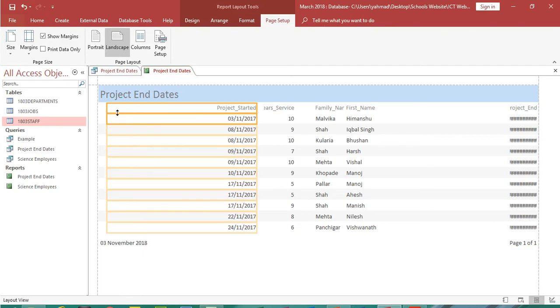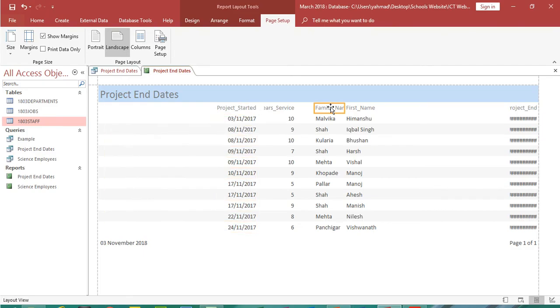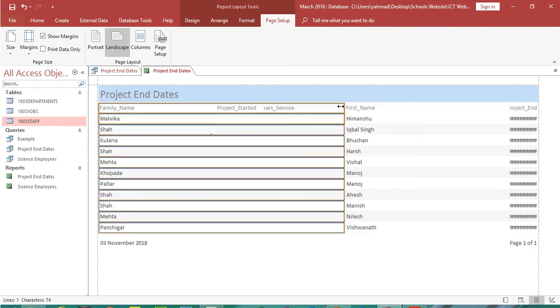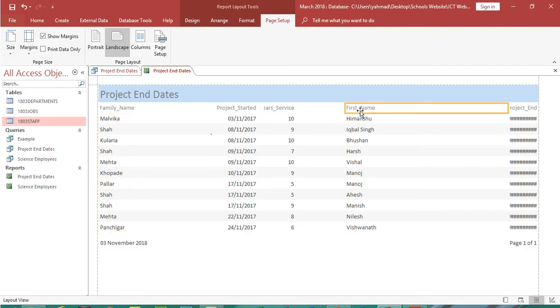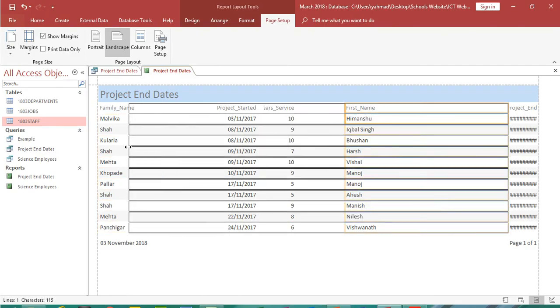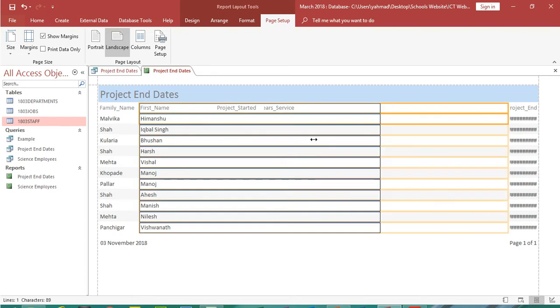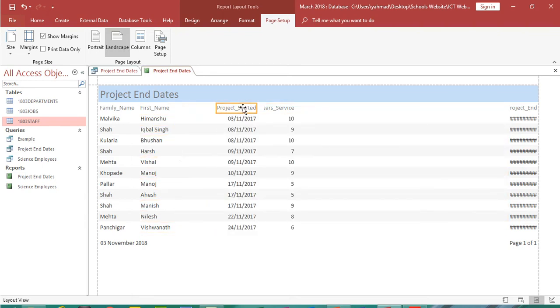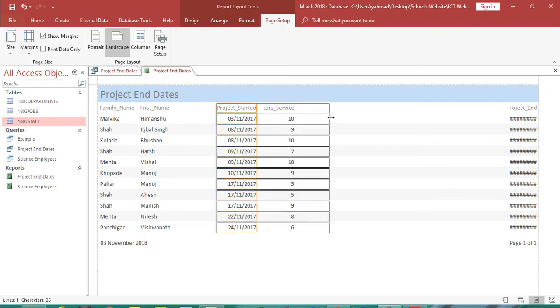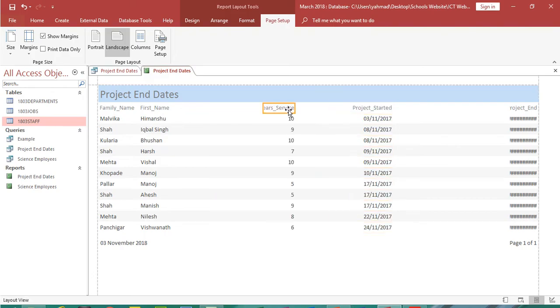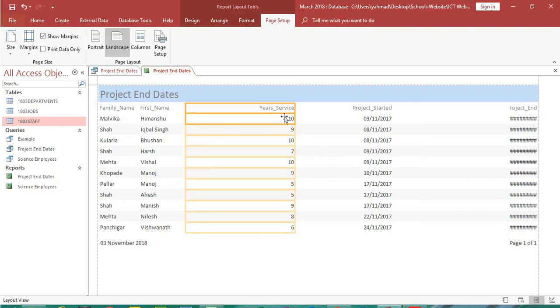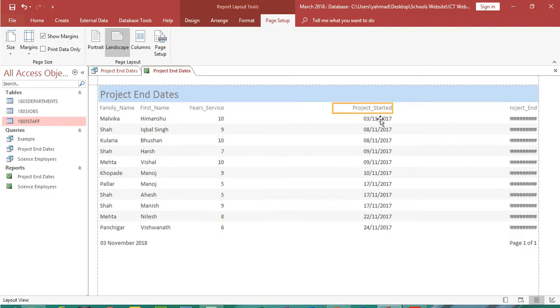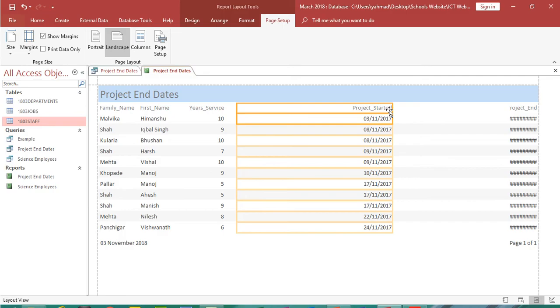So remember, I'm pressing Control, I click on the heading, and then I click on the data. So family name goes first. So now I'm pressing Control on my keyboard, I click on the data. Let's move this across. Okay, let's move first name across now. So we're putting the fields back into the right order. Okay, let's just move this one over here. I think the next one's going to be year serviced. And then the project started and then project ended.